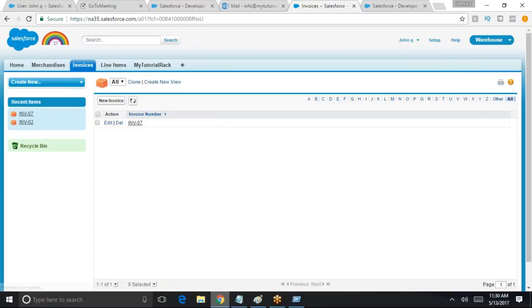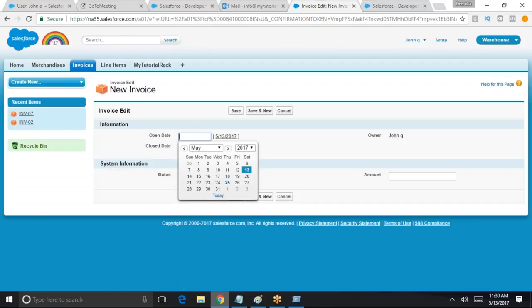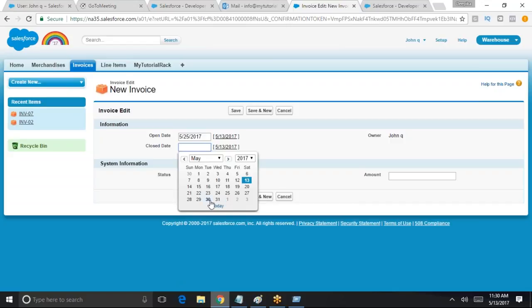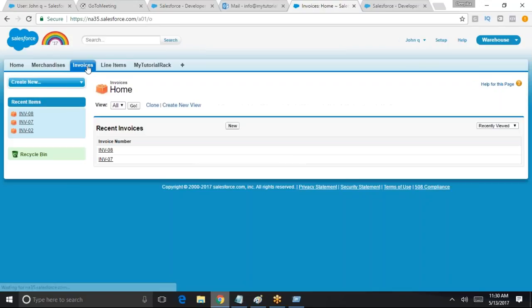Let's go ahead and create another invoice here. And let's name it as 25, 30, status is open, amount is $100. Hit the save button. So now in the case of the invoices, you see these two, invoice 8 and 7, they are created by John Q. So John is no longer seeing all the other records because those records were created by system admin. And since we changed the OWD setting on the invoices to private, that means that only the people who created the records will be able to see their records, or the people above them in the role hierarchy. We'll talk about that next.